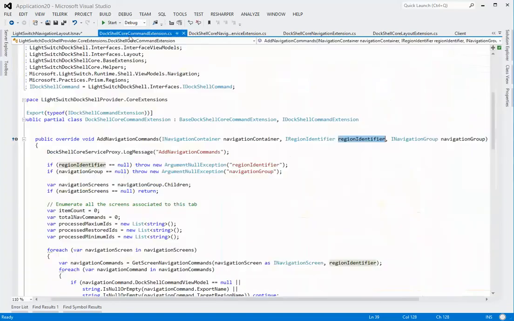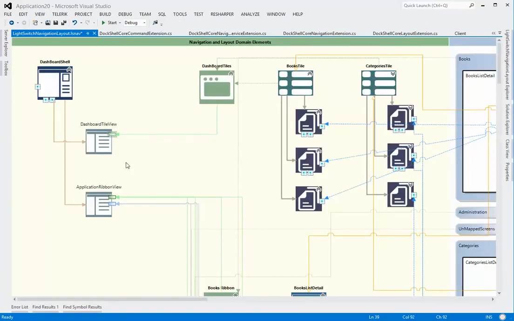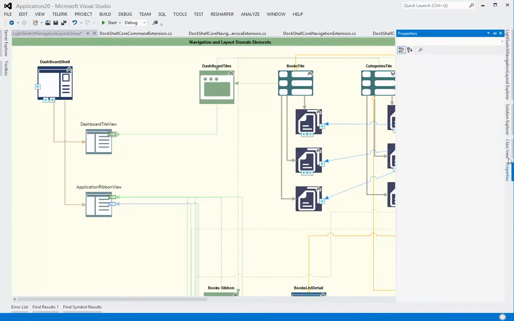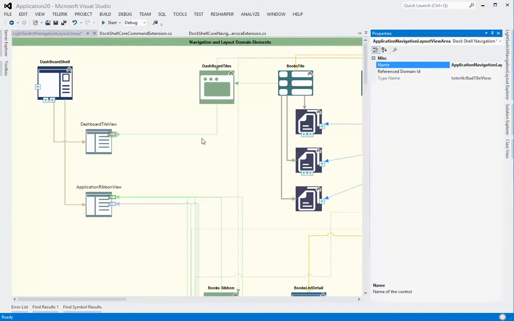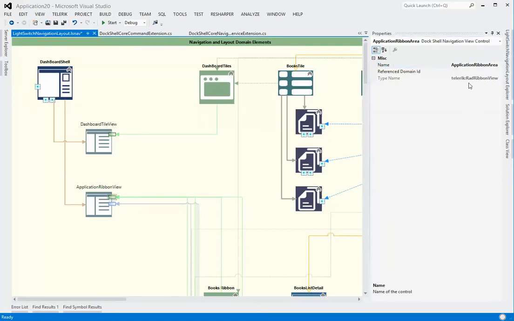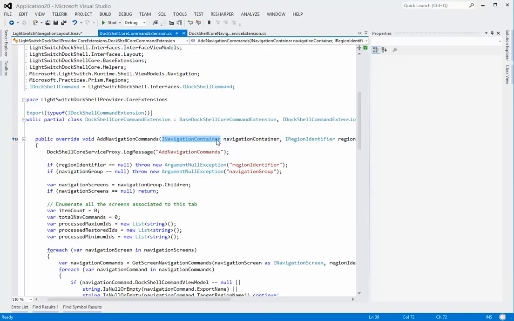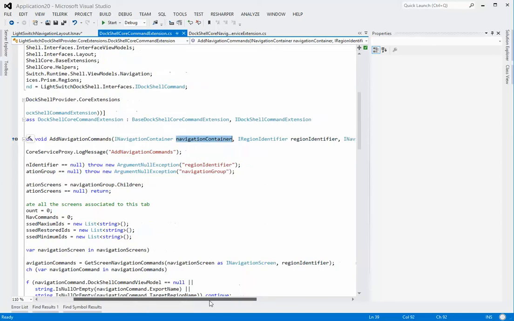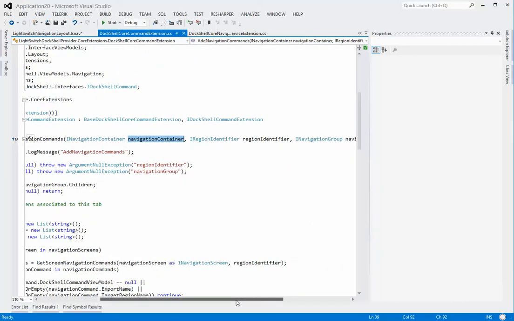Going back to here, this navigation container refers to this particular area, which, if we pin that back a bit, you can see is a RadTileView control, or a RadRibbonView control, or whatever type of application navigation control you want to apply. Of course, you can create your own. So the navigation container would be a RadRibbonView or a TileView control, the instance of it, if you will.